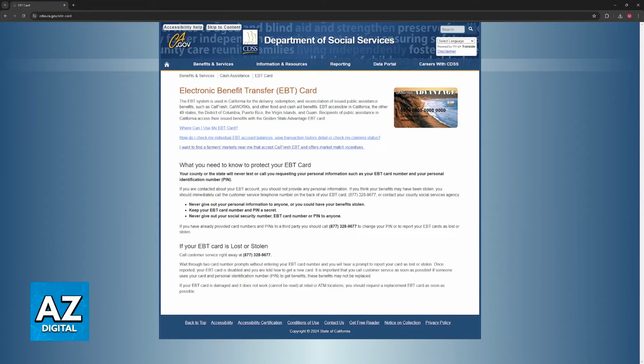So to activate your card, turn your EBT card around and you will find a number that starts with 1877. Usually this number is going to be 1877 328 9677. This is where you will be able to contact them and start the activation process. So call the number that I just listed, 877-328-9677, or the number at the back of your card, and select one of the available languages to continue.